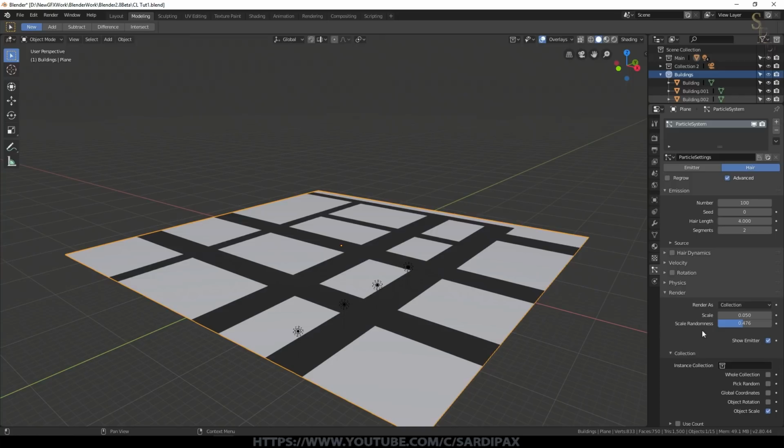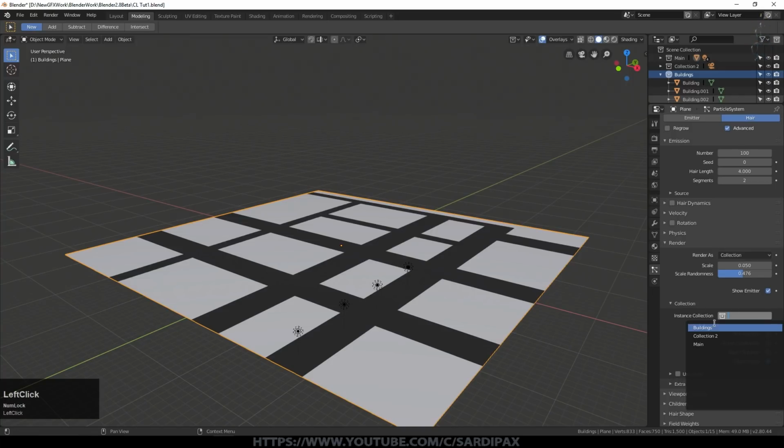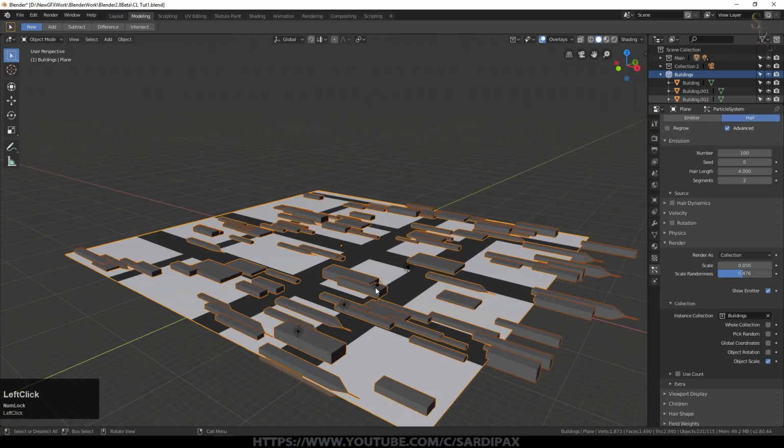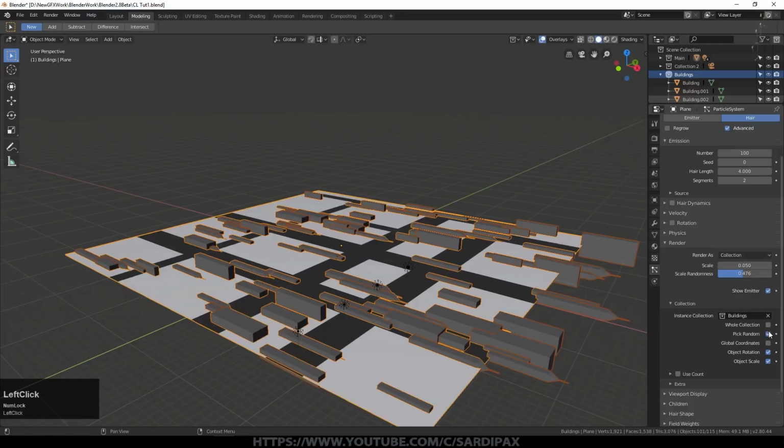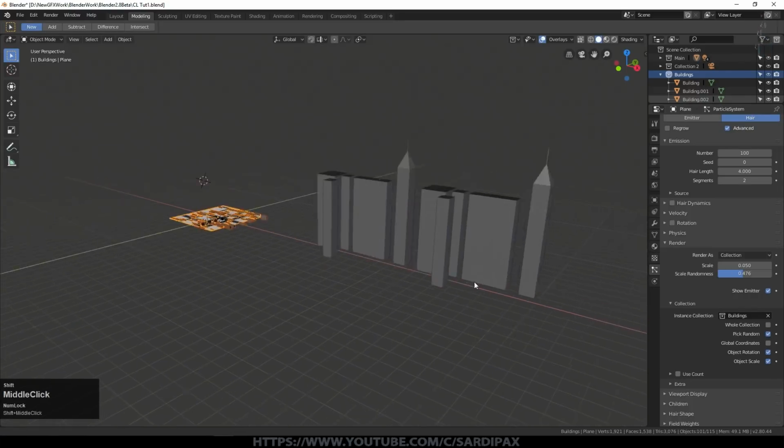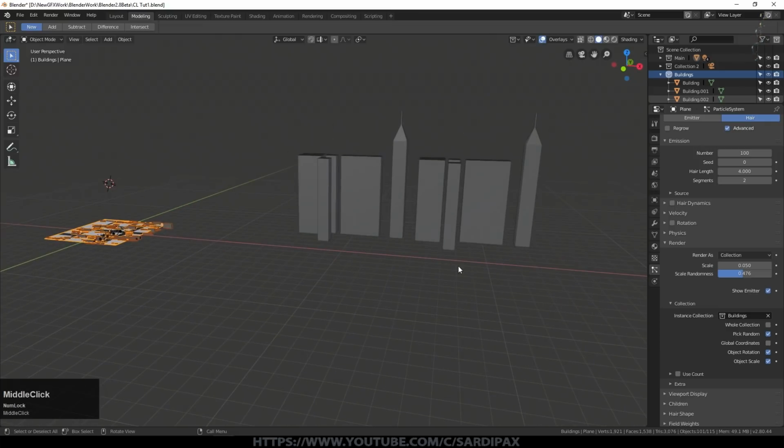We do want show emitter selected, otherwise the ground will disappear. And then the collection, we need to select our buildings collection. Now you see they've all appeared. Make sure you select object rotation and pick random. But as usual, everything's appeared on its side. Normal with particle systems. Certainly was in earlier versions of Blender.